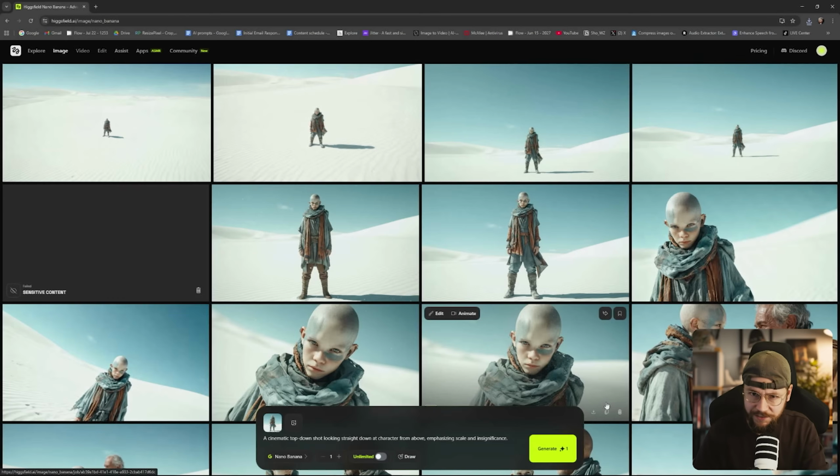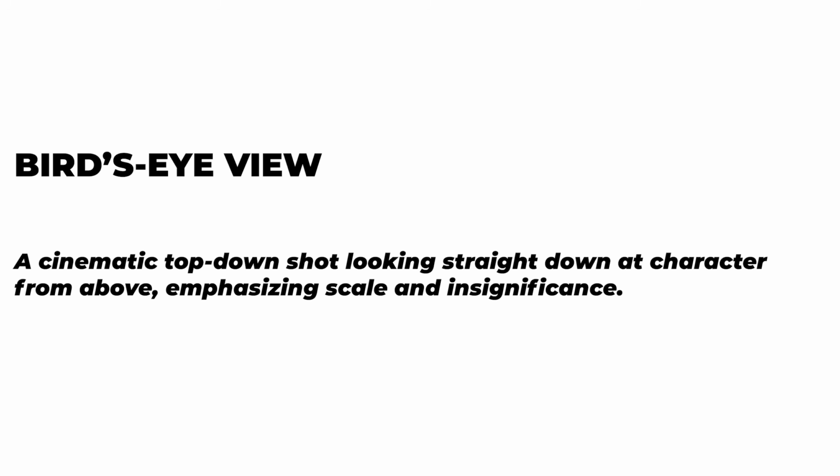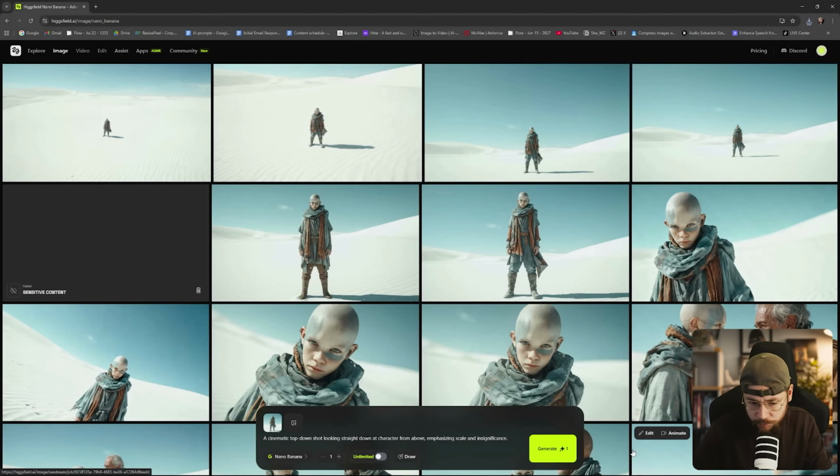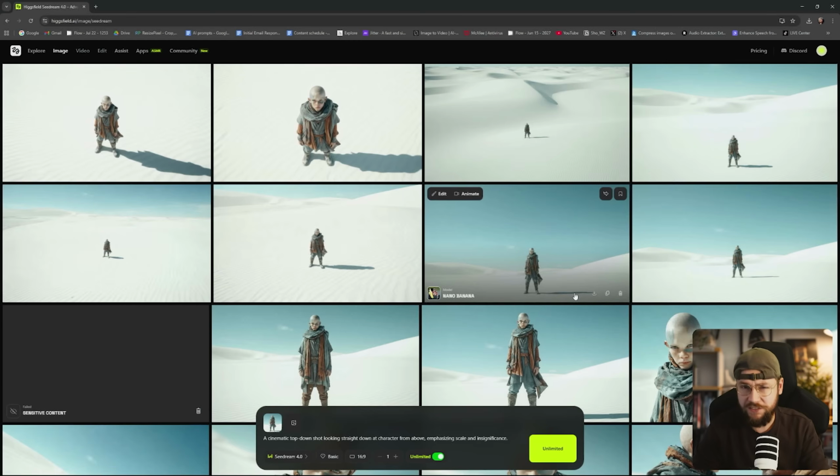Now, interestingly, Seedream kind of beat us to the punch with this next camera angle, but we're going to be looking at the bird's eye view. And this really emphasizes scale and kind of makes Kara feel a little bit insignificant compared to this vast wilderness surrounding her. Once again, both image generation tools have really outdone themselves. I actually like all of these for different reasons.